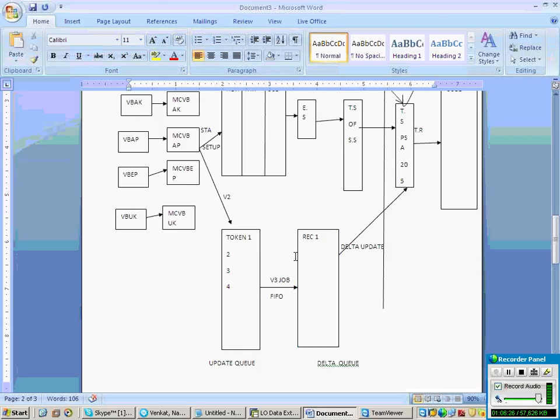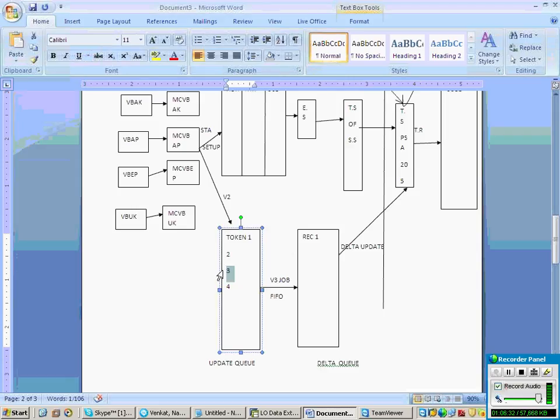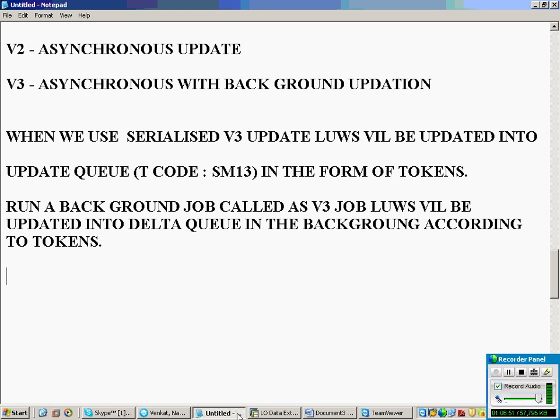Now what happens? Due to sorting, it degrades your V3 job performance, and at the same time, suppose there is some problem with the third one. What happens now? Will it update? And what about the fourth one? Until and unless the third is updated, the fourth is not. That means any one small issue, and further updation will stop. So what is the problem? See, that's why it has become obsolete.